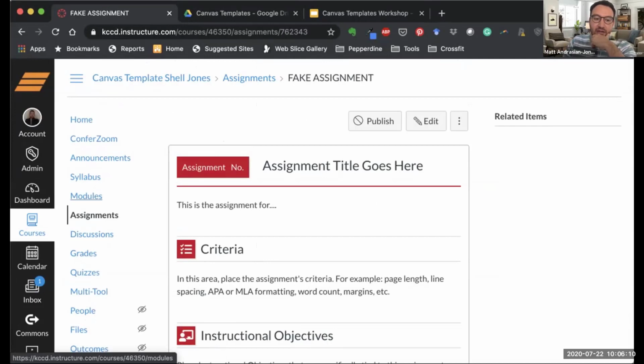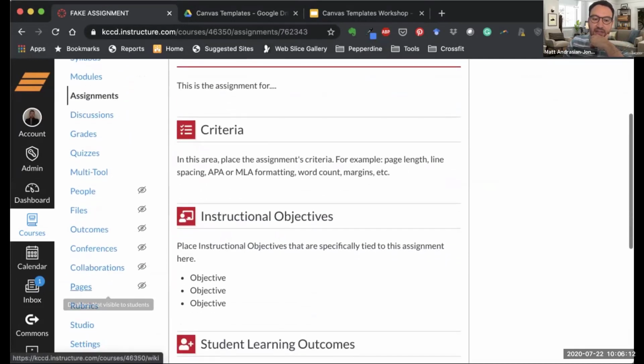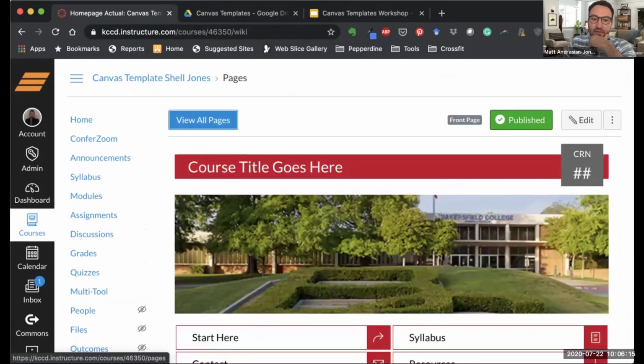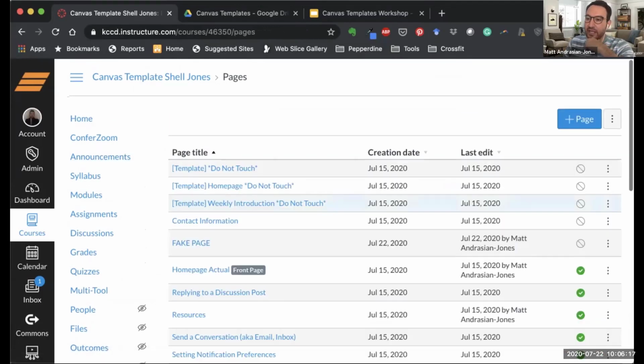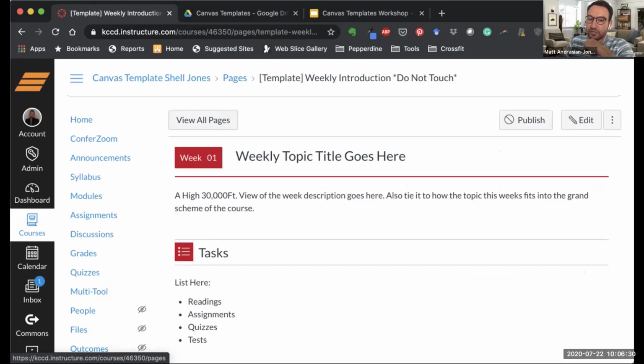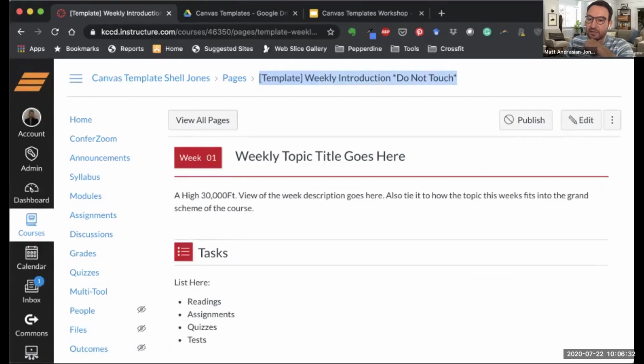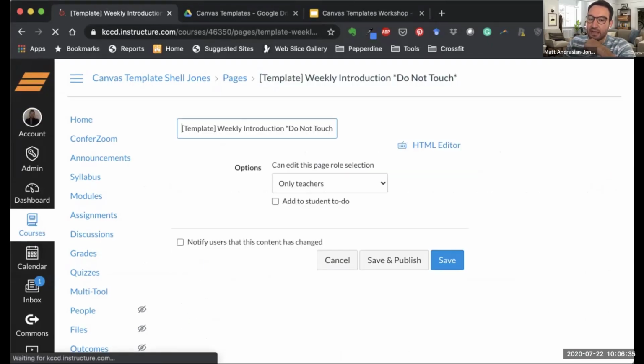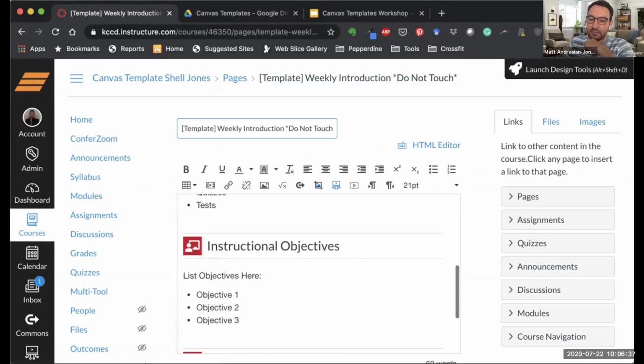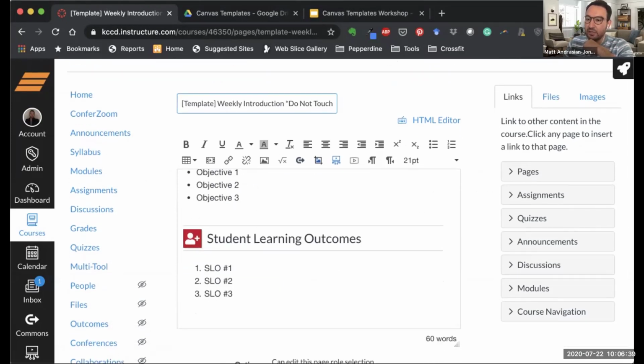So let's say here, I'm going to go back to pages real quick. Let's say that on my pages, on that weekly introduction template, if you're going to change anything on the template itself, the only thing that I would recommend is to add the SLOs to your template weekly introduction page. So I would click the template version, the one with the title template in brackets. I would say edit, and then I would come down here in my template, type out my SLOs, and then my SLOs are going to be present on the template.